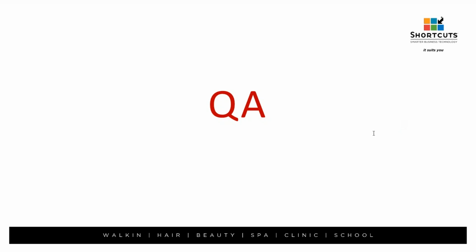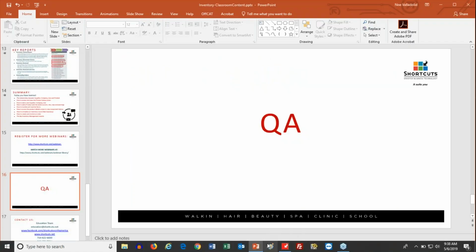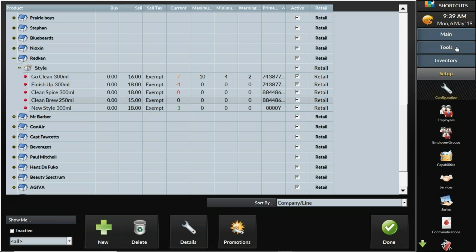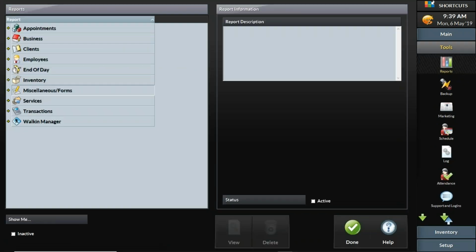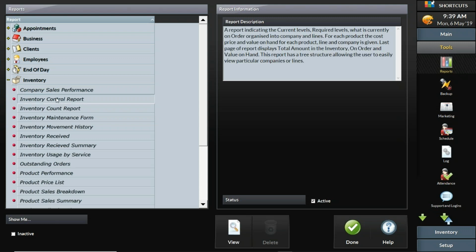Seems like there is only an option to print a total list. So I'm actually going to get out of the presentation and go back to Shortcuts. When you need to print a list for a very specific company, you go to Tools and Reports, and you go to Inventory. Now, the Control Report is historically one of the most popular ones because it shows what you currently have, anything that you have on order, the value of items that you have, things like that.